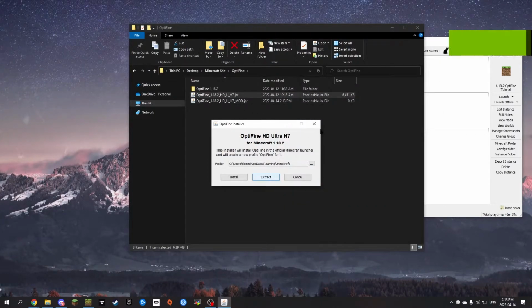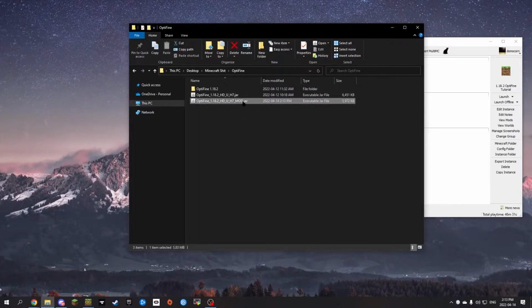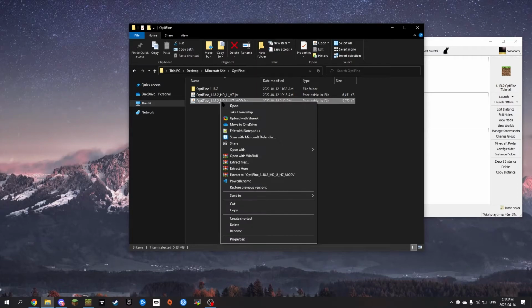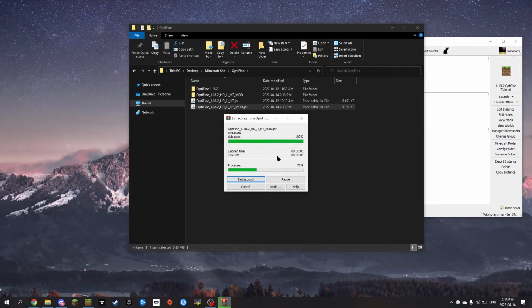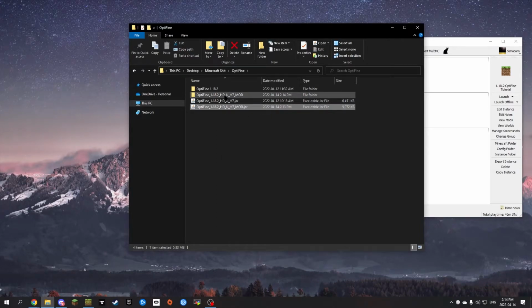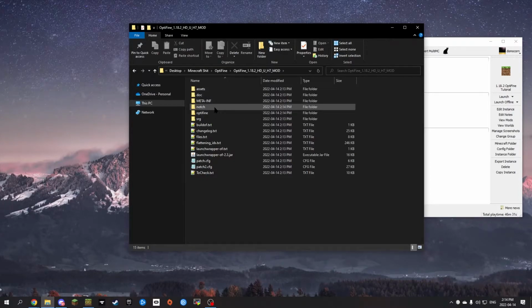I'm going to put it right into this folder here, and you can see now you have the same thing but has mod at the end. Now what I've found, the best way to do this is you're going to right click on the mod file and extract the files into a folder. However you do this works, as long as you get them open into a folder here.